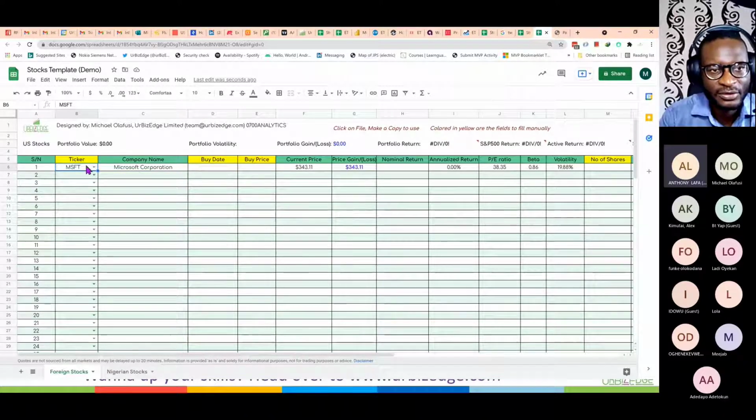So you put in the name of the company, and then the date you bought the share. Maybe you bought this one last year, 21 June. That is part of the information you will get when you go into your stock account. So June last year. At what price did you buy? Maybe you bought this at 180.